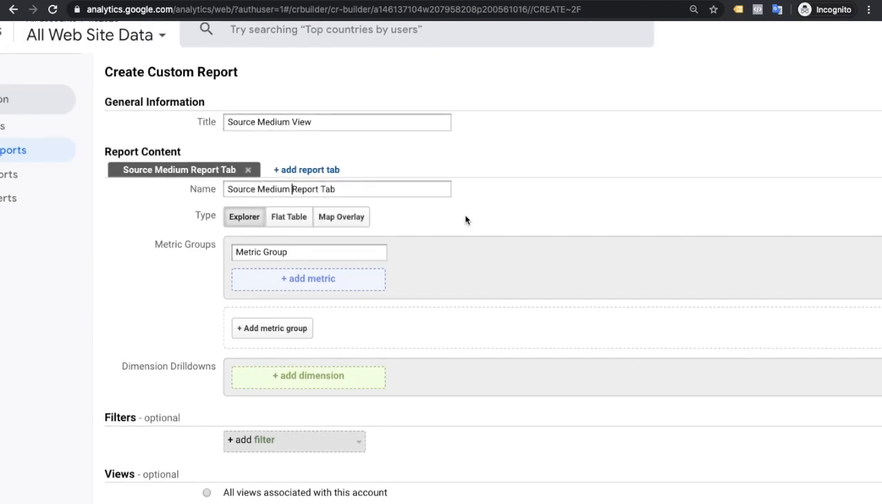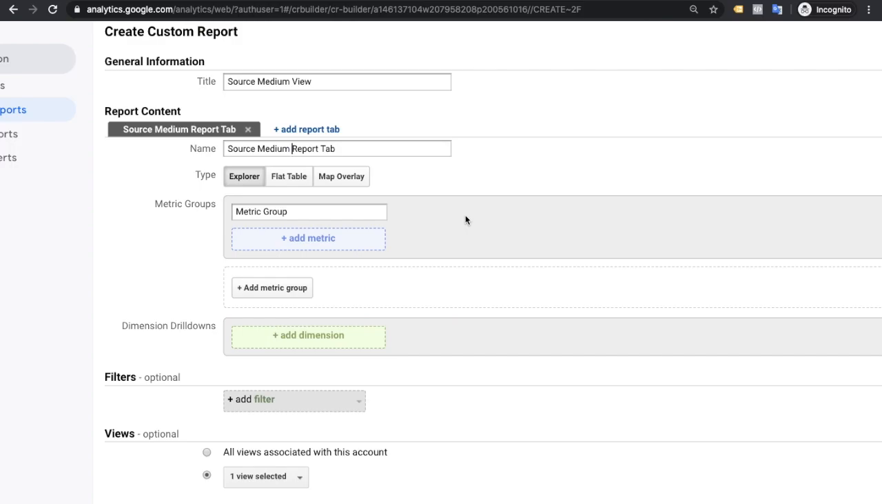Before you start to create a custom report, you should know two most important parts of a custom report: metrics and dimensions. If you have no idea what is a dimension and what is a metric, then I will explain here the overview of metrics and dimensions.